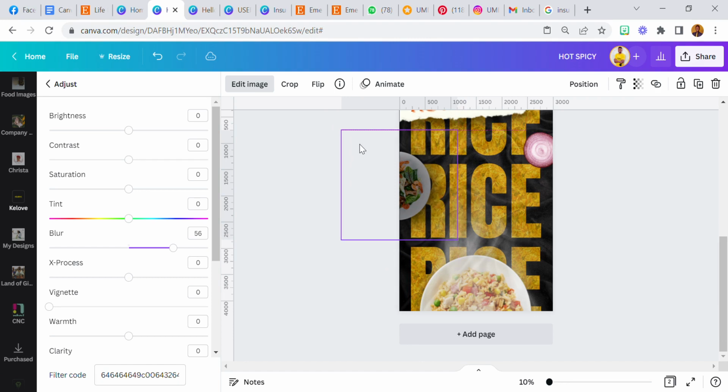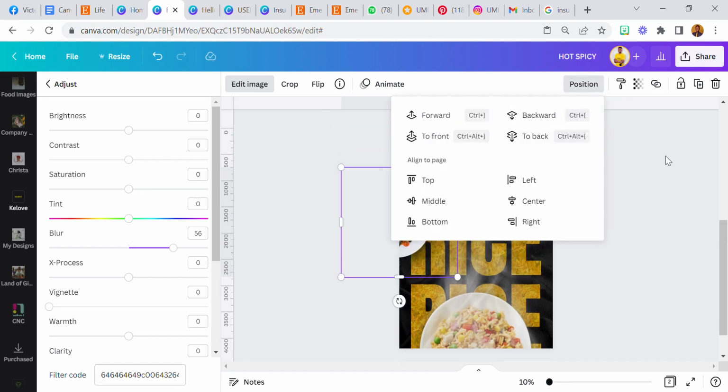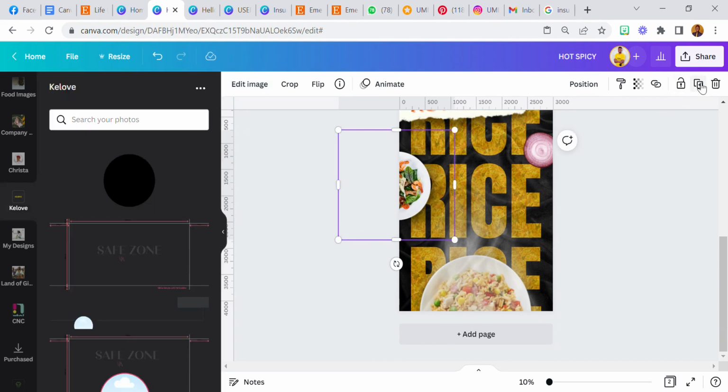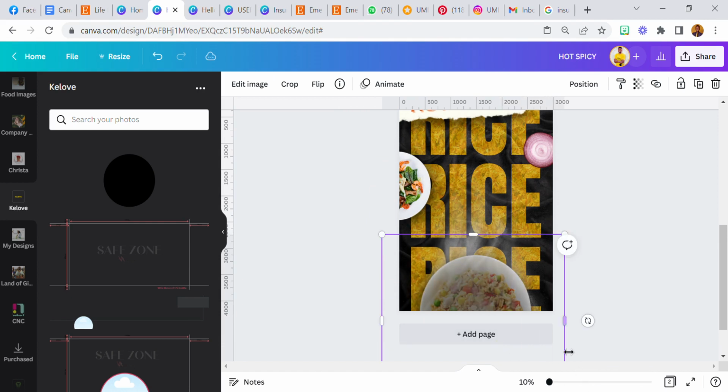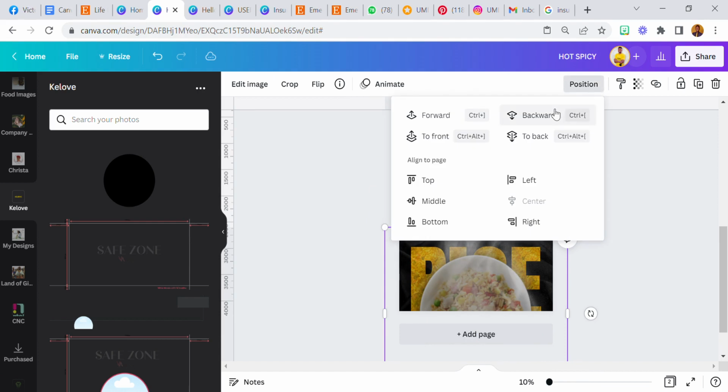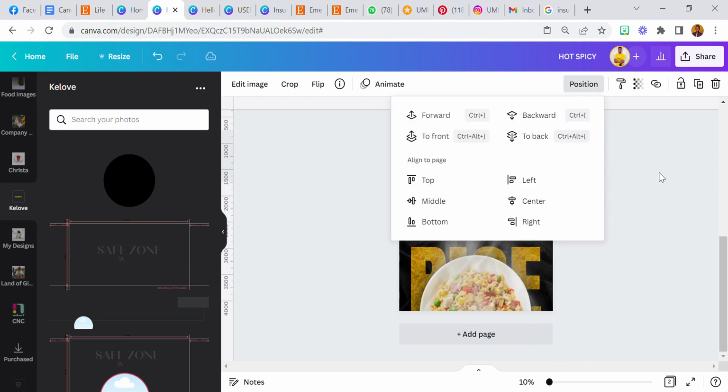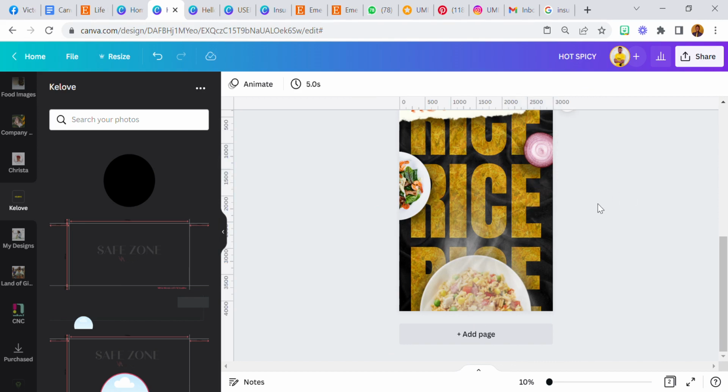Let's get down to business. Yep. Position all the way to the back, then bring it back to, duplicated it again, brought it down. Let's get down to beautiful position. Back. Duplicated this and brought this one here. Now we are almost done.